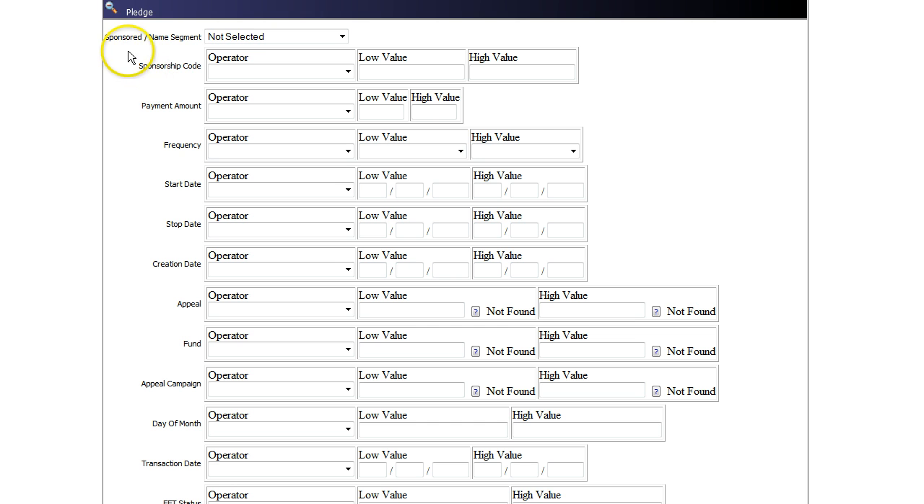The two at the top, you see sponsored name segment and sponsorship code, only show up if you have the sponsorship module turned on. So if you aren't using sponsorship, your first field here is going to be payment amount.